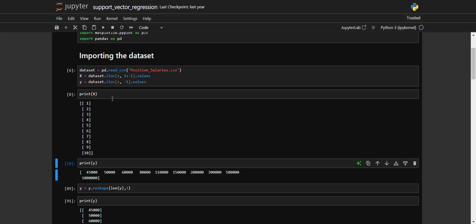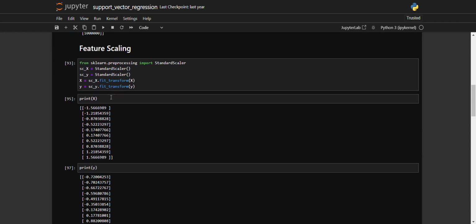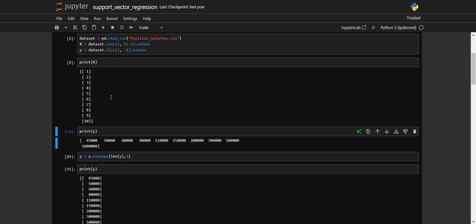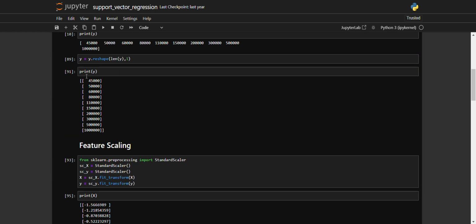Okay, so now what we need to do in support vector regression, and you can also apply this to the previous models as well, is called feature scaling. We have to apply feature scaling because the values of x and y are very different. For example, x varies only from 1 to 10, but y varies from 45,000 to 1 million. So as you can see, there is a lot of difference.